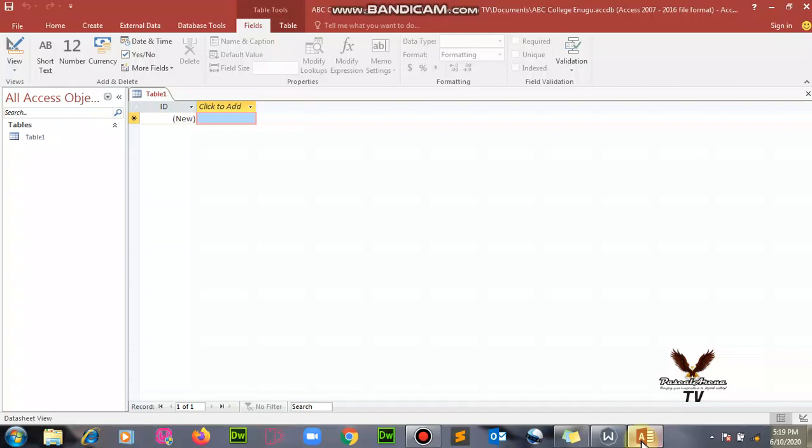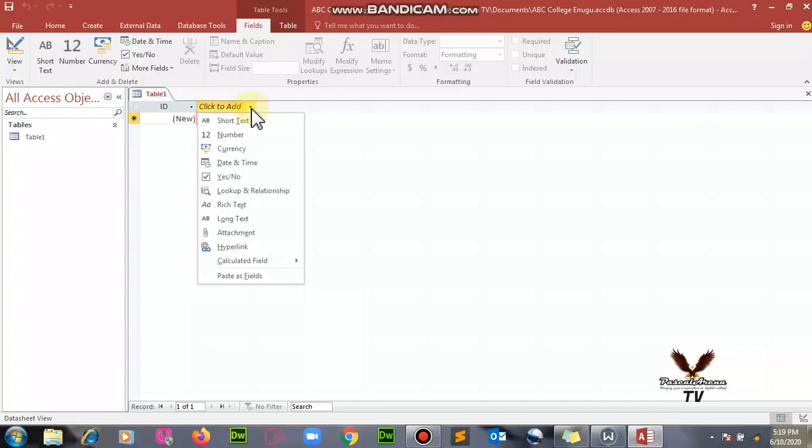So how do we do that? We now go straight here and click here to type our next field. Before you type your next field, please click here to add a field. The next field we want to add is the one that we'll call student's name or name of student.